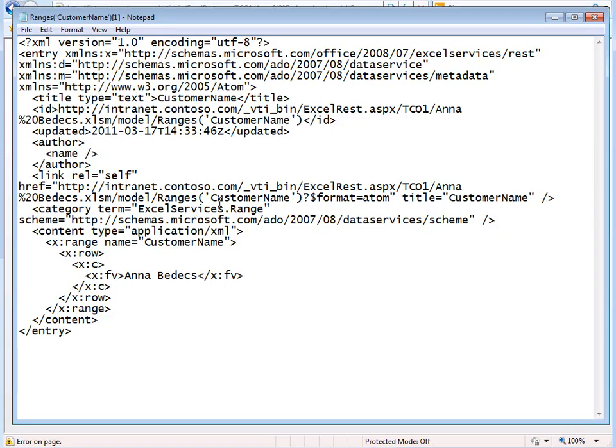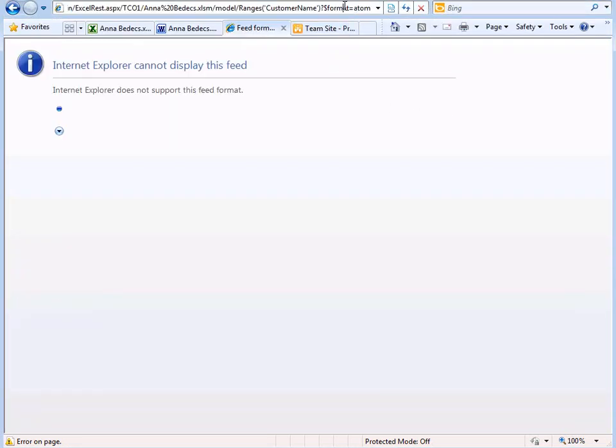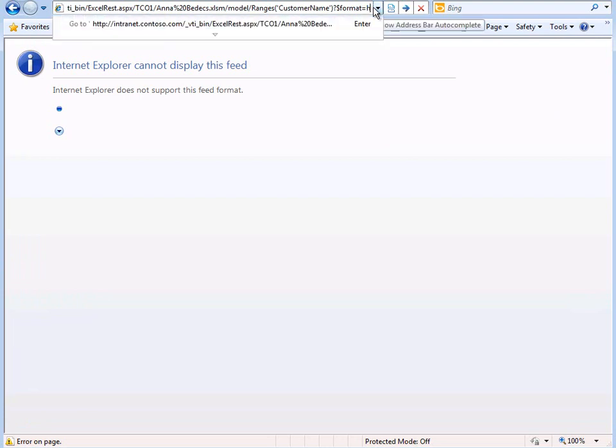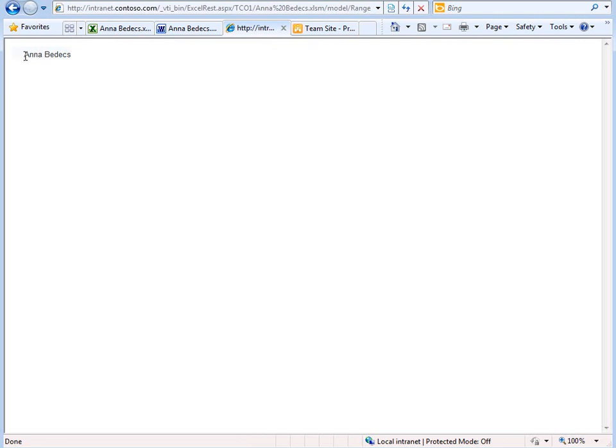An Atom feed really just consists of XML. If I scroll down a little bit, I can see the customer name, Anabetics. This is the part that I'd like to inject into my Word document. Notice that you can also get an HTML format back. So here, if I change that to HTML, you can see now I have Anabetics displayed in Internet Explorer, and it brought back some of the formatting that was applied within the workbook itself.